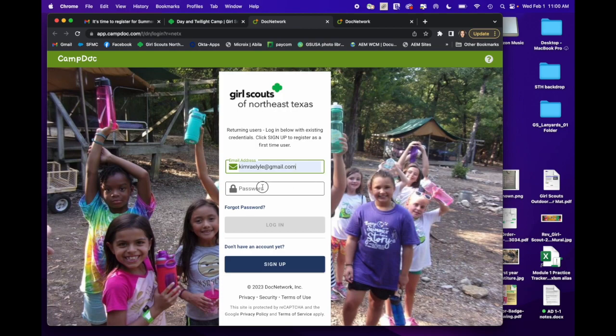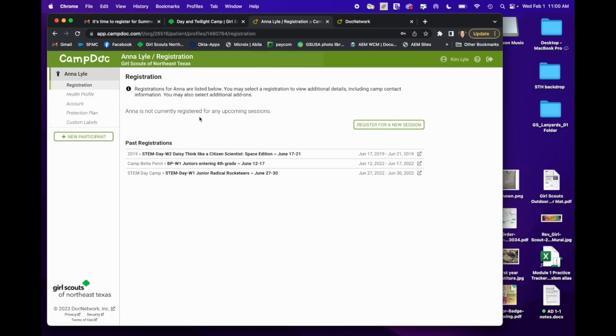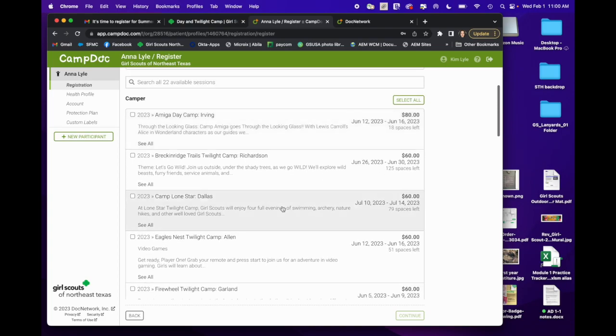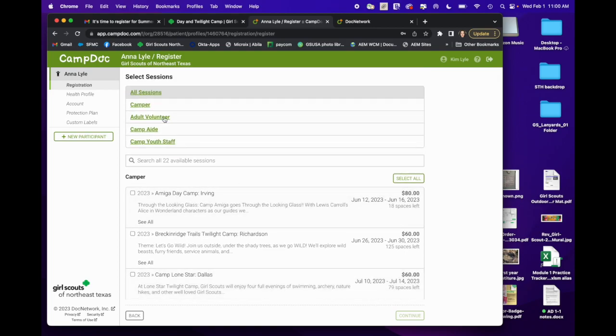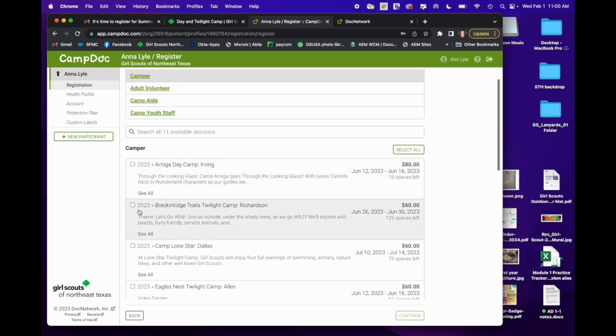I'm going to log in as myself. And you'll see that I have one participant, my daughter, Anna. I'm going to go to Registration, Register for a new session, and here I can see a similar list of the Day and Twilight camps happening in our council. I'm going to register Anna as a camper, and I'm going to do Breckenridge Trails because we live in Richardson.